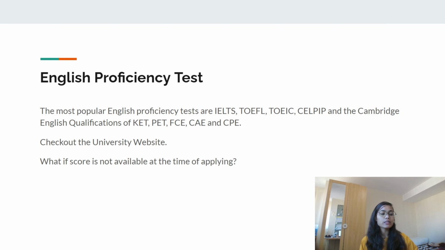But in the case that you don't have an English proficiency test, or you haven't given the English exam, but you want to apply to the universities as the deadlines are coming, and you need more time for your exam, in that case, don't miss the deadline, apply to that university. What I have seen is that if you are not providing the IELTS score or any English proficiency test score, you get a conditional offer letter.